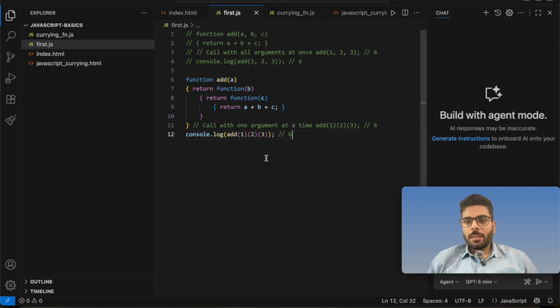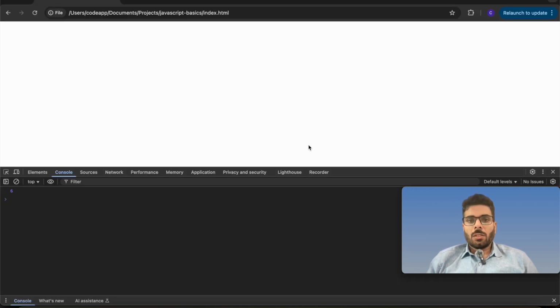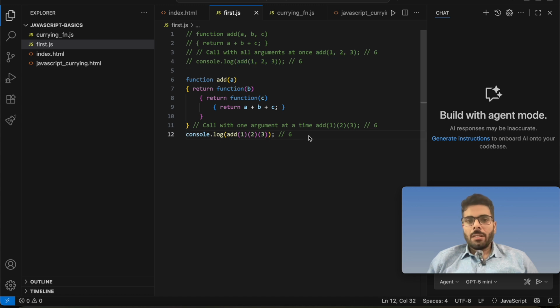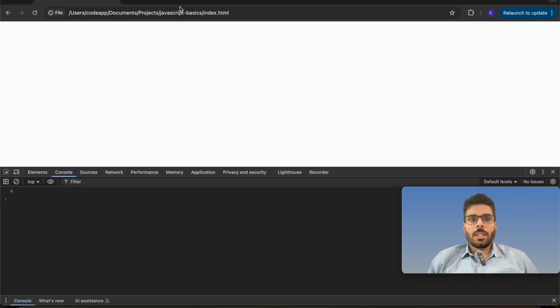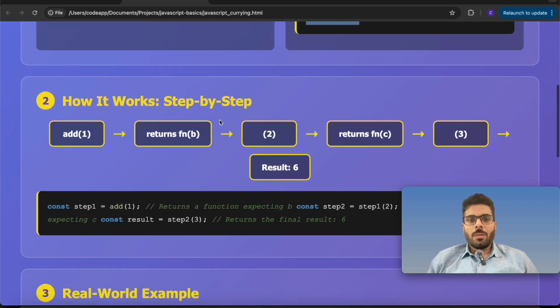So you might be thinking, why would I ever do that? Why do we need to split the arguments into multiple functions? We can directly pass the arguments. So why would we do that? We will first learn step by step how it is functioning.